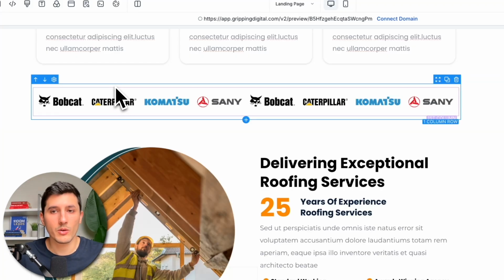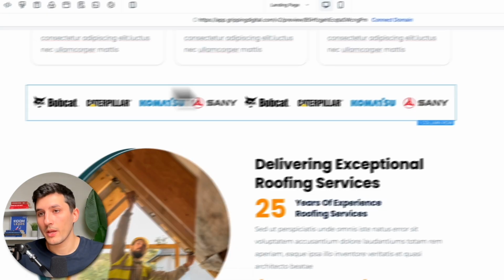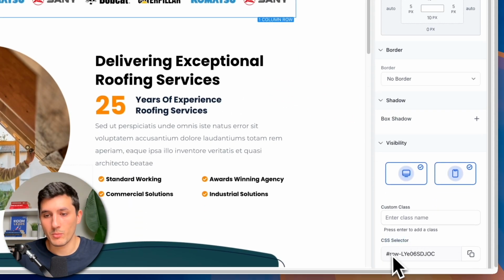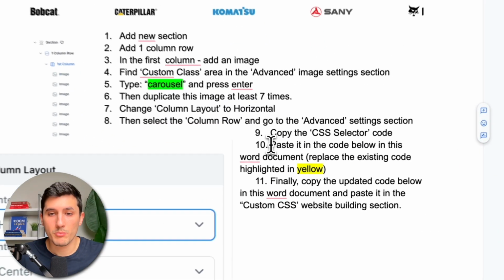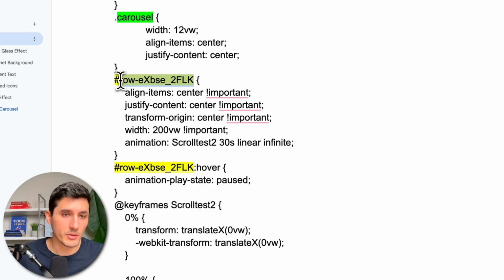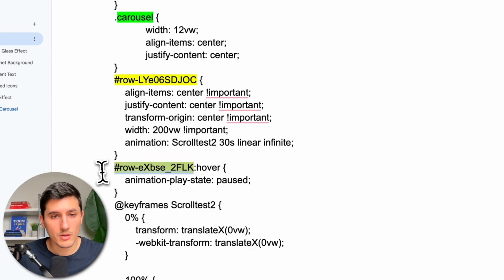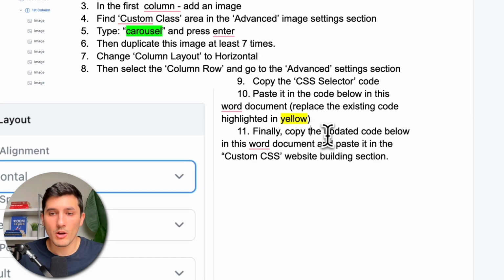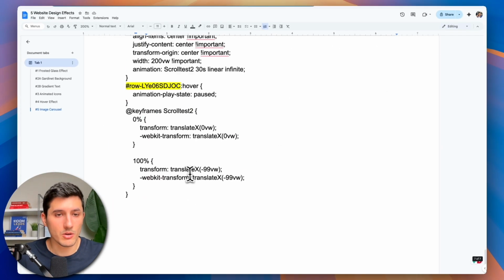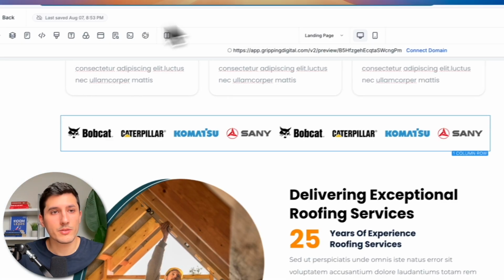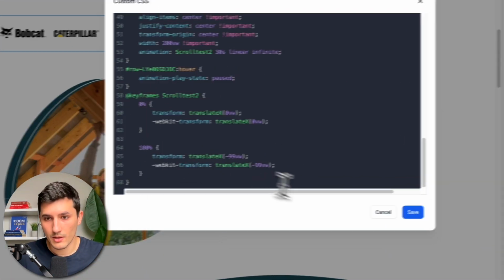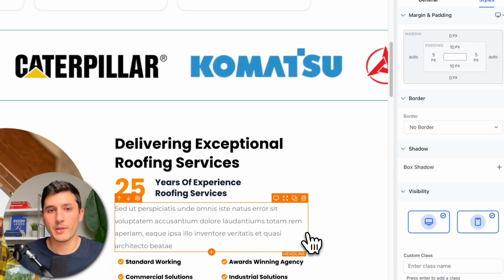So we want to click on the row, which is blue. And then in the styles, we scroll down and we find CSS selector. And we copy this. And then as you can see, paste it in the code below. The yellow parts are here, and we want to replace them with what we copied previously. So paste and then paste. Now, finally, copy the updated code below in this document and paste it in the CSS. Okay, let's copy this whole thing. Go back, CSS, and then let's paste it. And save. Okay, beautiful. Now it's animated.